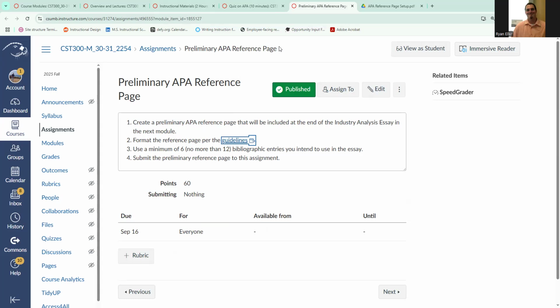The biggest being that you end up in a situation where you're citing something in text and then you don't include it in the reference page, or the opposite could happen, where if you're not careful, you can complete your reference page first, but then forget to cite it back in the essay. So while this is a great assignment to get your reference page ready, be careful of the latter there.